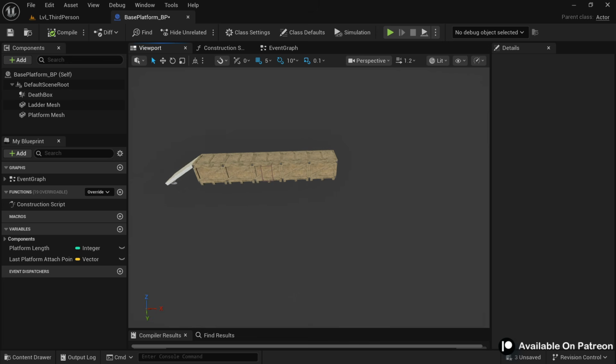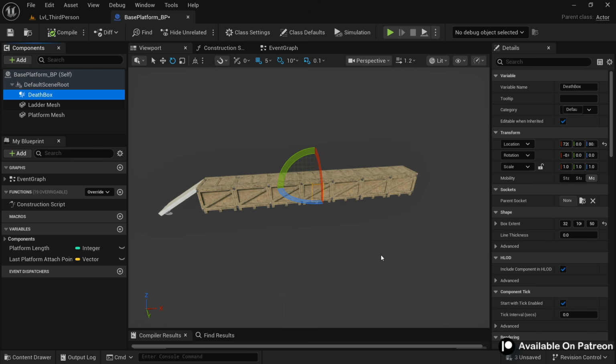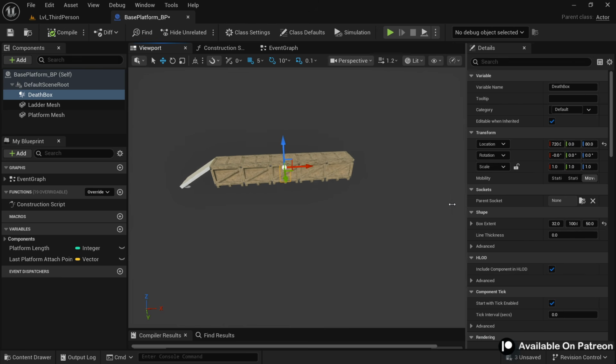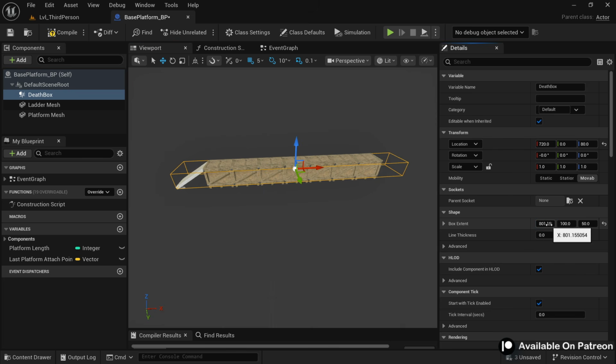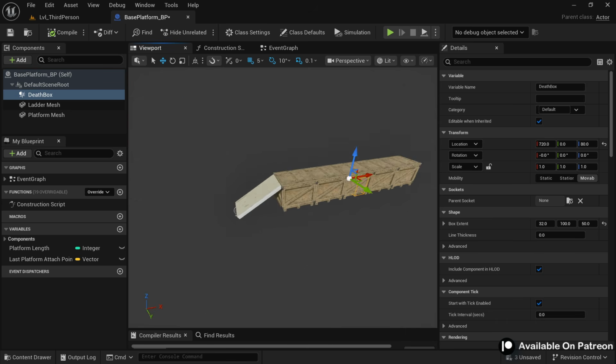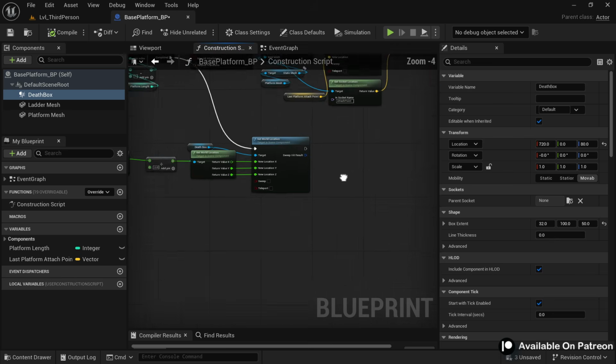And now if you go to the viewport, here you will see the death box is at the center of the platform, and even if the platform length changes, it always calculates the center of the platform and sets its location there. And now we can scale it on the x-axis according to the length of the platform. So to scale this, we are going to subtract the end location of the platform with its start location, and that will give us the distance between these 2 points, meaning the length of the platform, and we can use that value to scale this box.